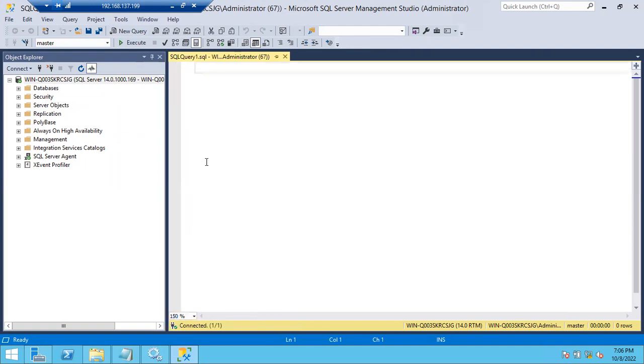Now I want to run one command to see the version. There is one command, guys. What is the command? Select @@version. If you give this command, you can see here, don't give any space, guys. If you give a space, that is an error.